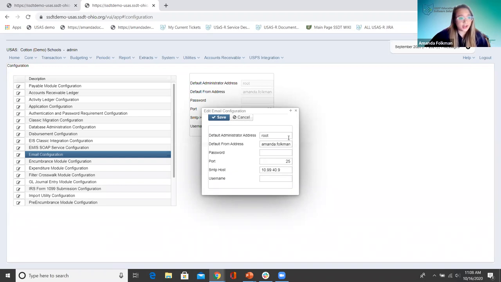The default administrator address. It's up to you if you want to enter an email in here or not. At this point, that's not really being used. In the future, there may be messages that could come from a separate administrator address, but right now we're just using the default from address. So you could fill it out with the same email, but you don't really have to. And once you have those things, you're going to save that.